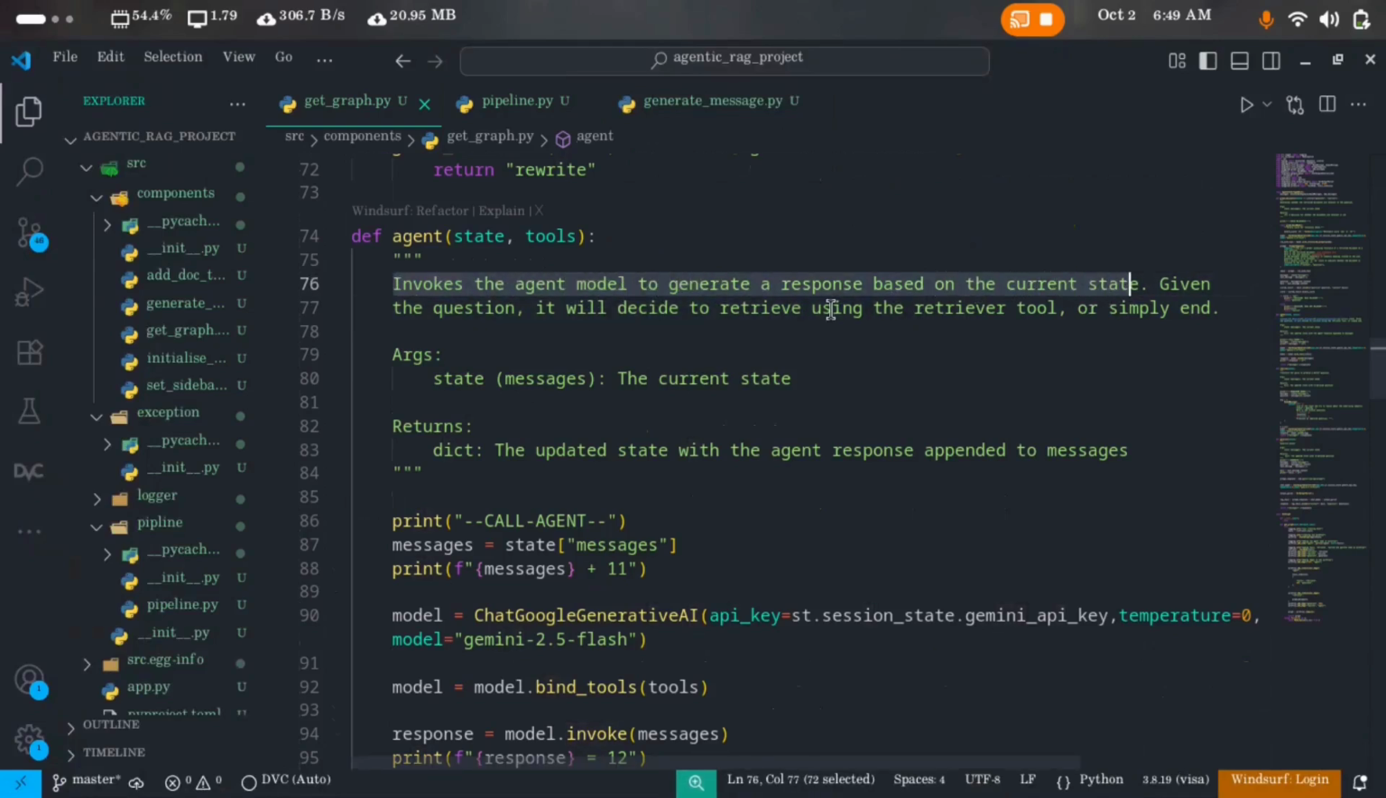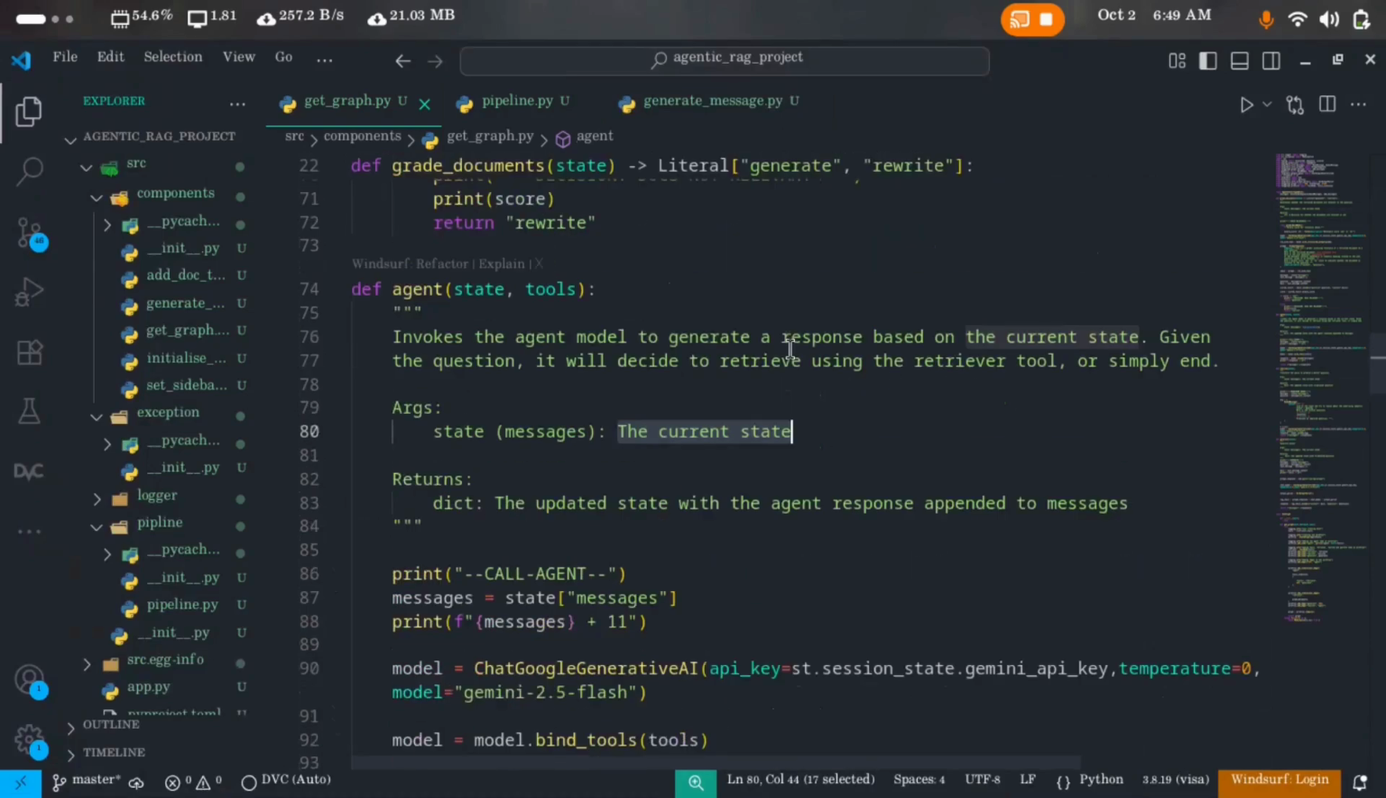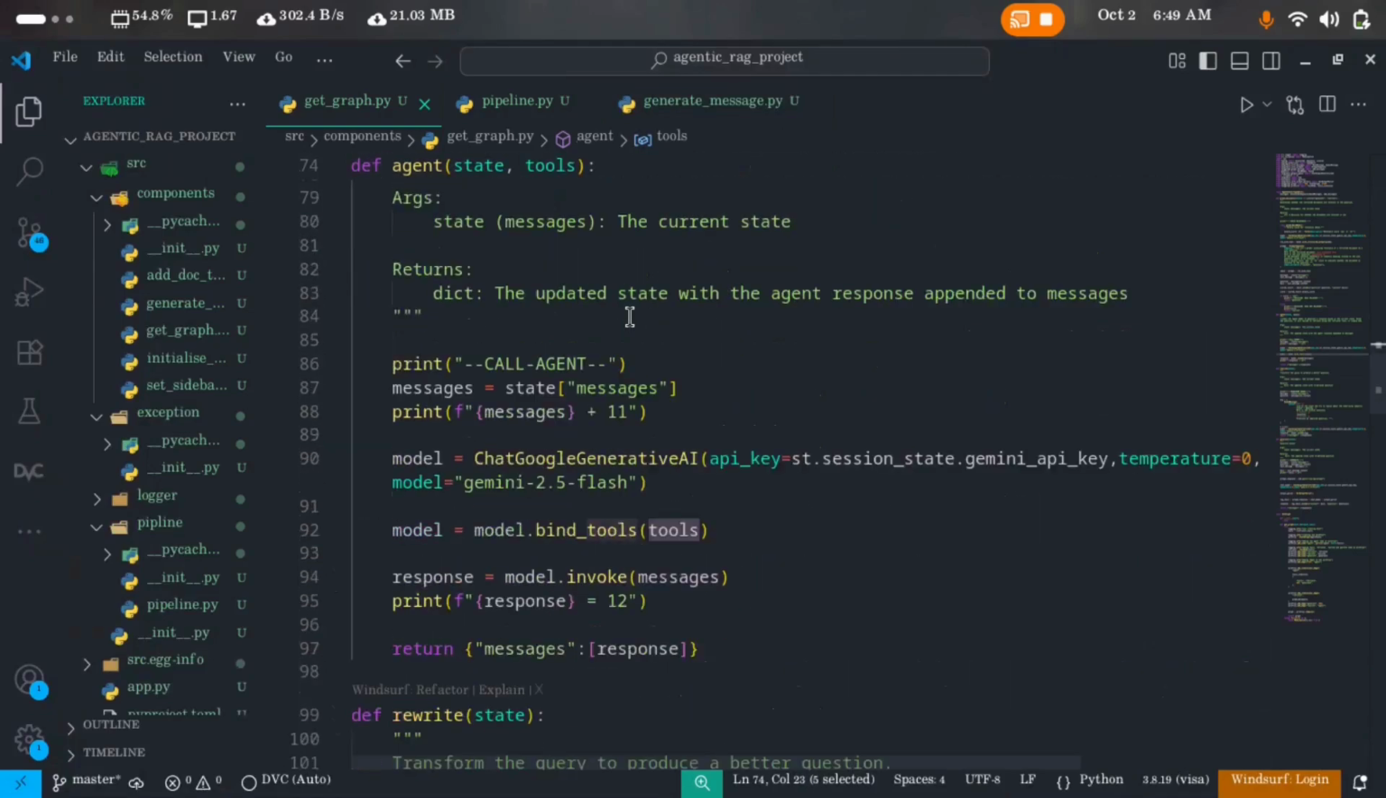Given the question, it will decide to retrieve using the retrieve tool or simply end the process. So it will also take this state as input, and also it will take this tool as input. This tool, I will show you later what it is. And then after that it will update the state with the agent response appended to the message.